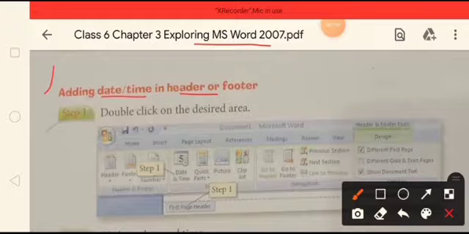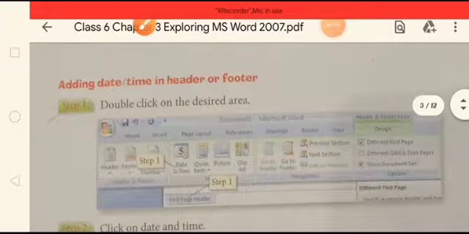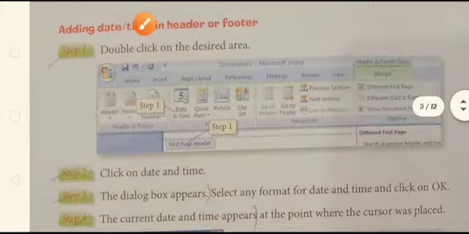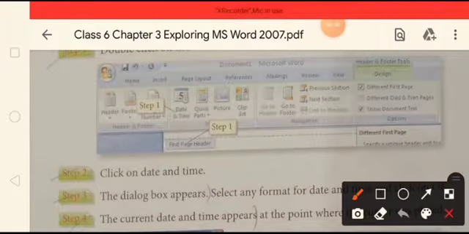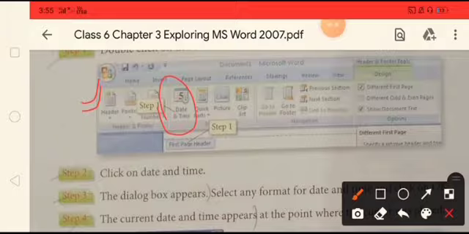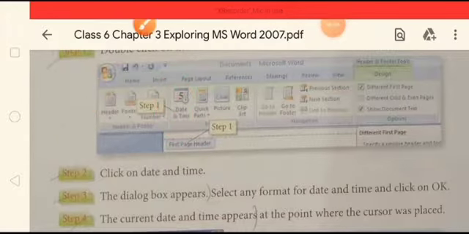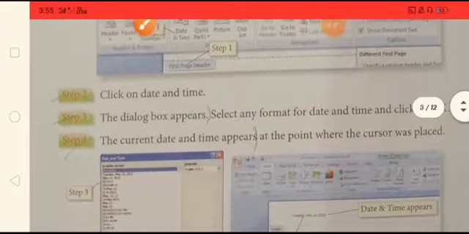Now double click on the desired area, meaning the header part. In your header part you have to click on the desired area where you want to add the date and time. Then as soon as you click, in the menu bar it appears like this, that here one option is given as date and time. You have to click on that date and time. Okay, then a dialog box appears. Select any format for date and time and click on OK.